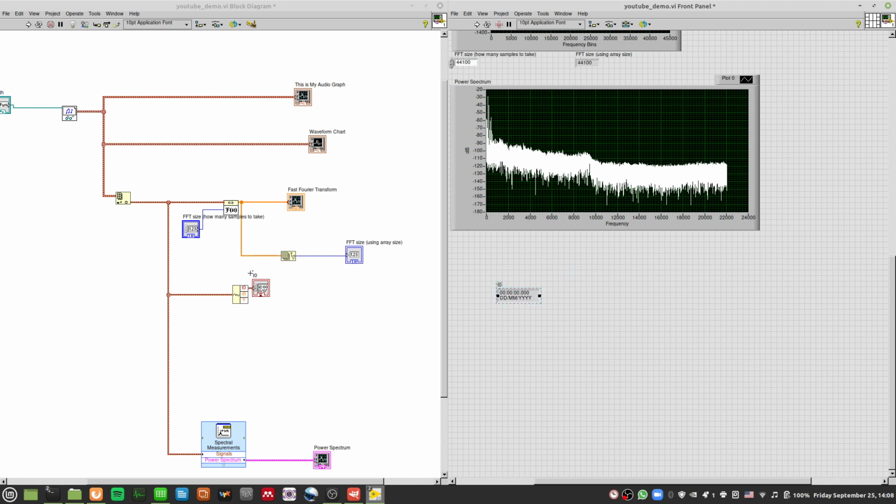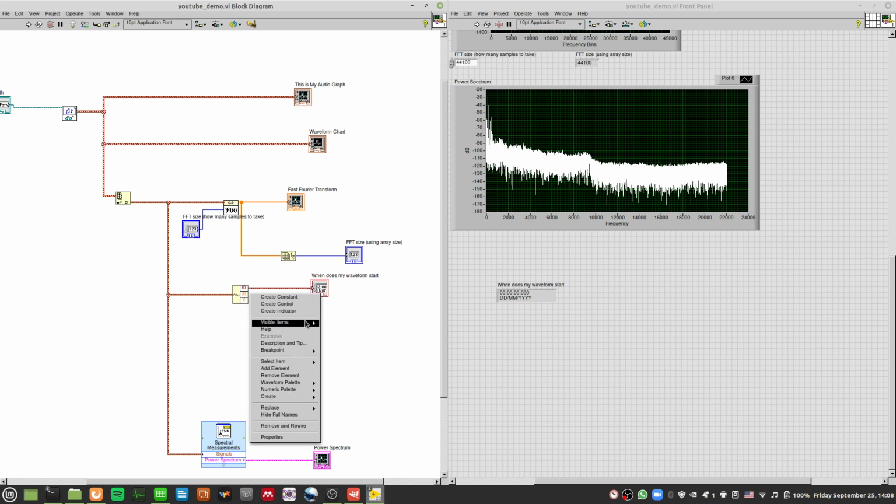So this is where, when does my waveform start? And this actually shows 0, 0, 0, 0, 0. Basically it's saying that t equals 0 seconds, but that's a very long way of putting it. So what is my dt then? dt is the waveform sampling rate.